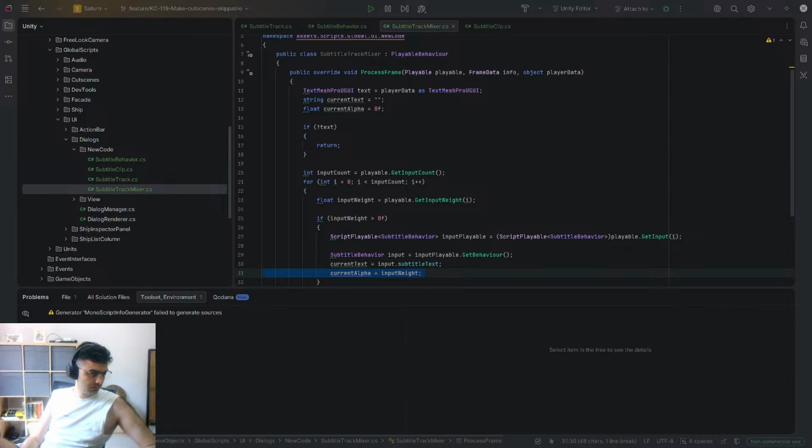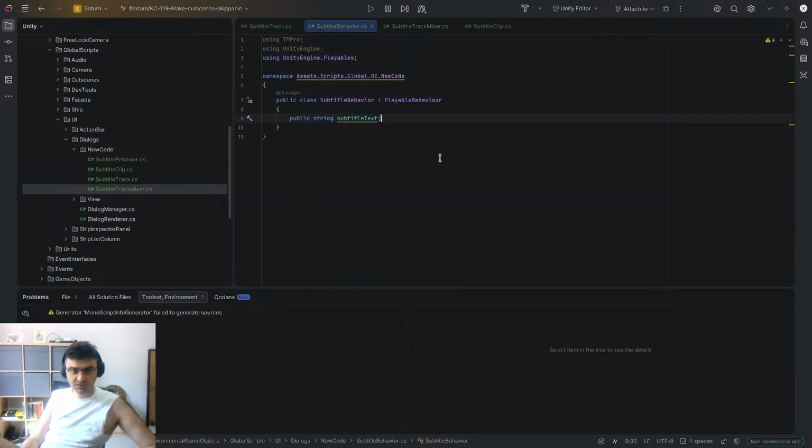Let's remove the process frame method from our subtitle behavior and create it inside of our track mixer script instead. So this is empty now. So let's create a new script called subtitle track mixer, and let's have this also extend from the playable behavior class. Let's remove the process frame method from our subtitle behavior and create it inside of our track mixer script instead.